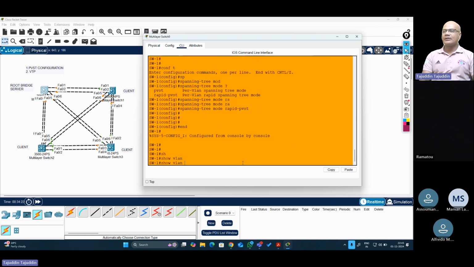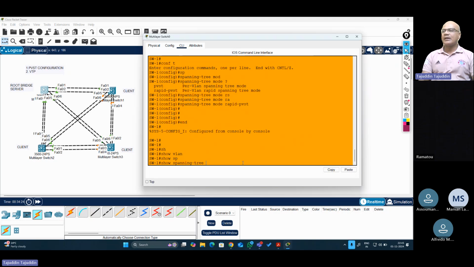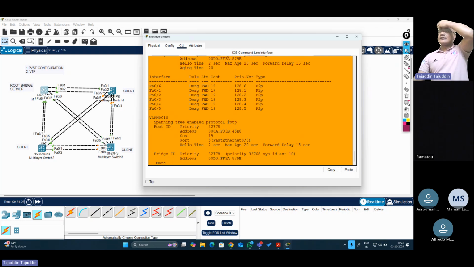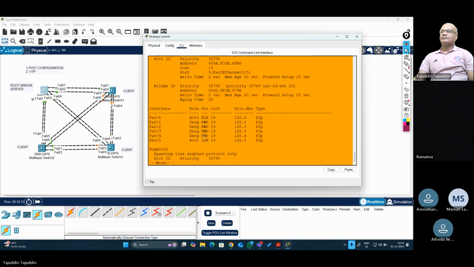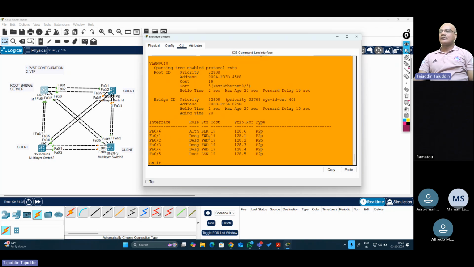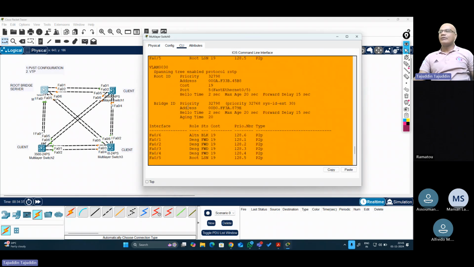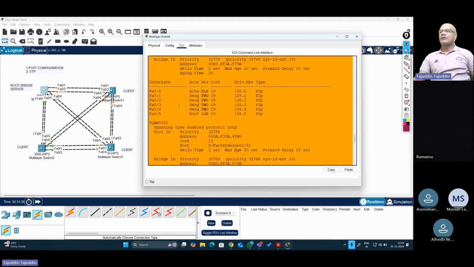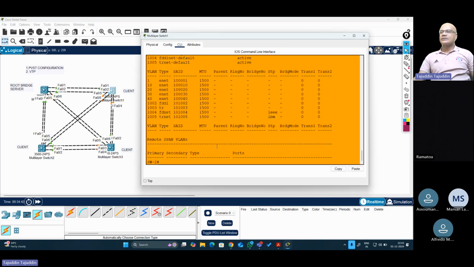Okay, show VLAN or show span. So now we can see it has become the rapid spanning tree protocol. So this will be very fast. Here for the VLAN 30, we can see how many VLANs it has created now. Previously it was only one VLAN. Now we have created 4 VLANs. So let's check for this one.